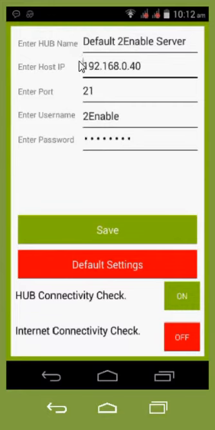And you may need to change this depending on where you're accessing the content. There is a default setting, so if you forget the password or you change the password, you can always select default settings and it will restore it to the default. Okay, so this is the correct address for the computer that I'm connecting to, and I've now got hub connectivity check on.